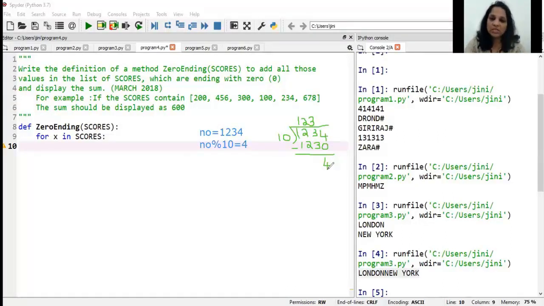And please note, 4 is nothing but the last digit of the number 1, 2, 3, 4. Which means you need to learn this, that any number modulus of 10 will always tell you what the last digit is. Is that clear? So if this is understood, we're going to be making use of this logic here.